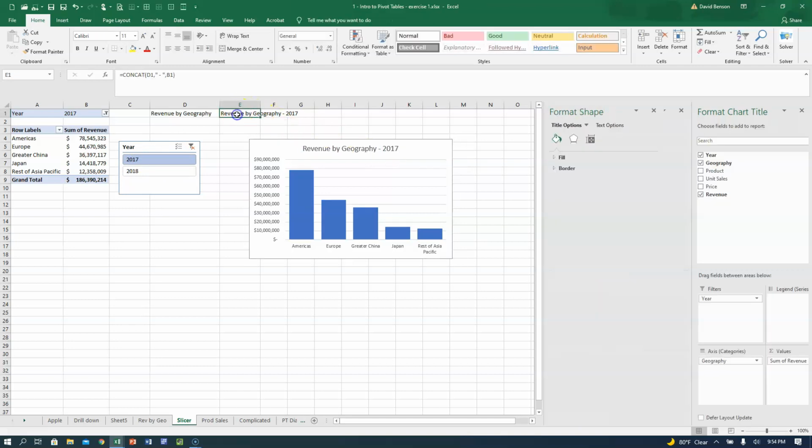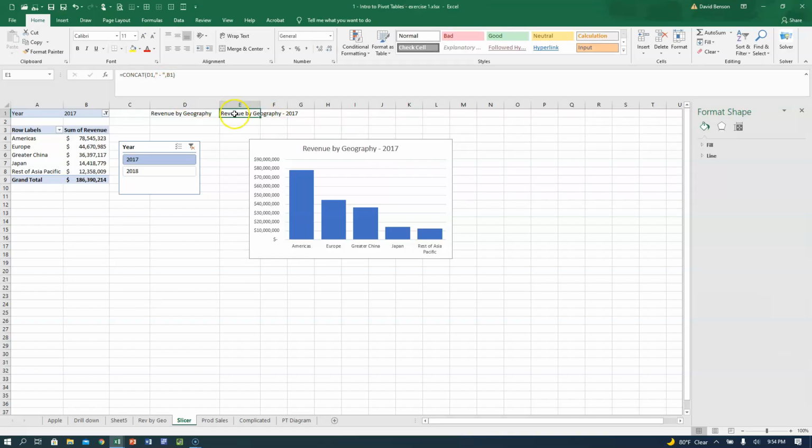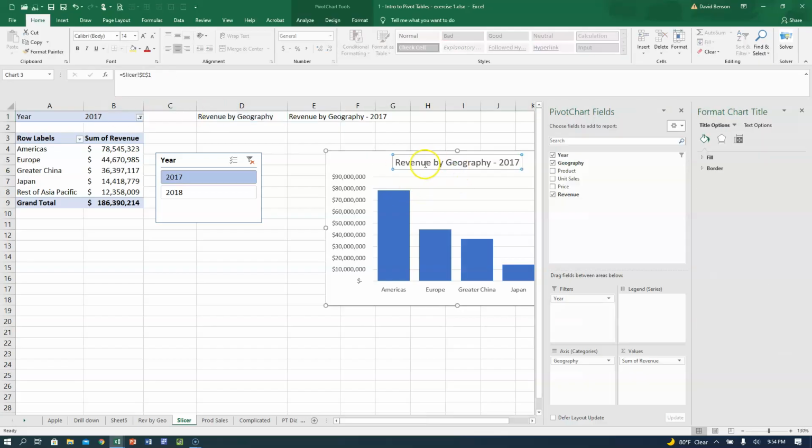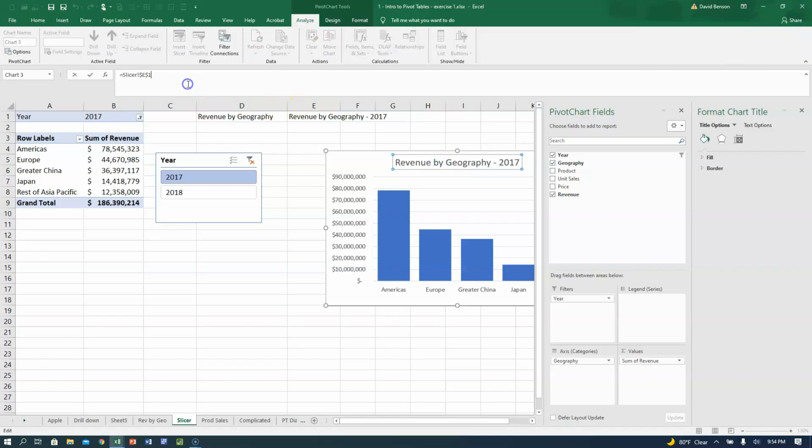Let me show this again. In fact, let me make this bigger. Concatenate D1, which is this revenue by geography. This is how I add the hyphen with a space in front of it and a space behind it, and then comma B1, which has this year. If I got rid of it just being this and I just said, hey, it's equal to revenue or total.